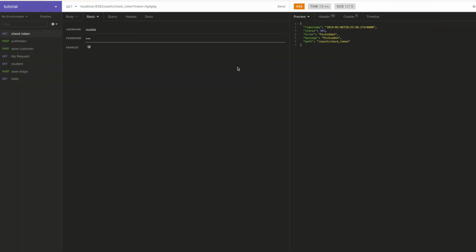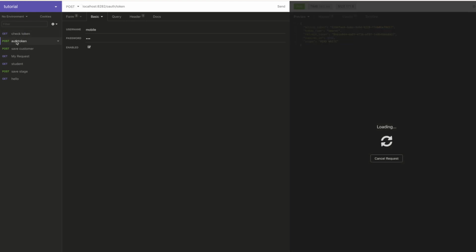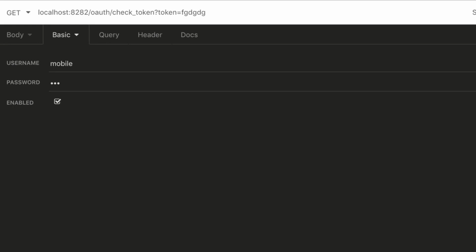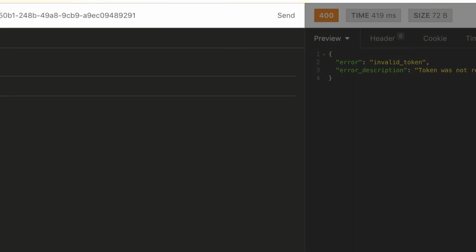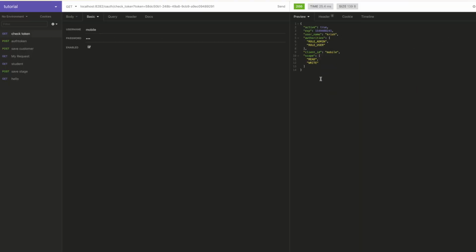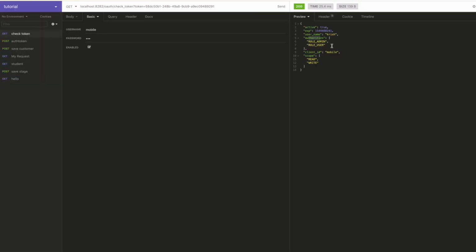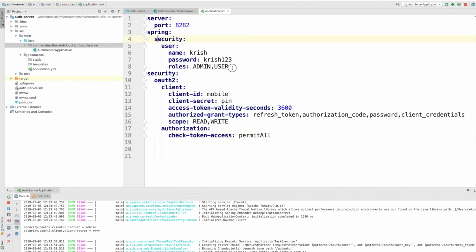Okay, so if we check now, it says invalid token. It's obvious, right? We sent some dummy token. So let's copy the real token and paste it here, right? Now you will get all this information. You can see it says active, the token expiry time, and the username is Krish. These are the authorities, I have the role admin and the role user, and also this is my client ID and these are the scopes, right? I didn't grant any permission, so these are the information I have. So they extracted this information from here, right?